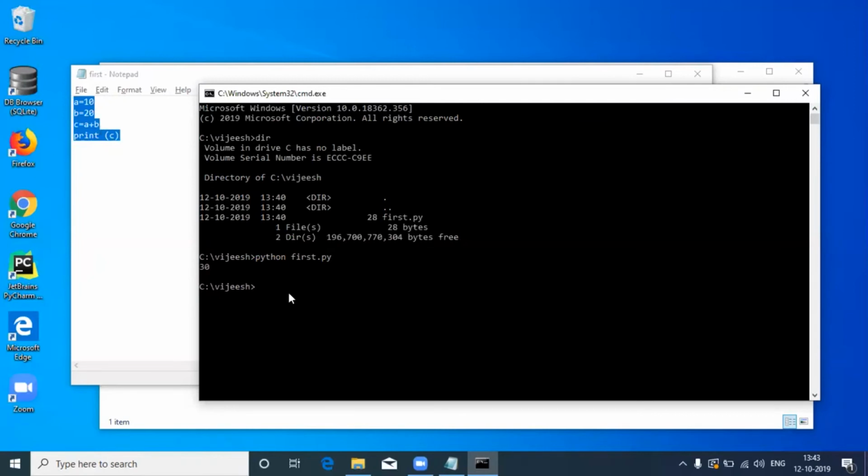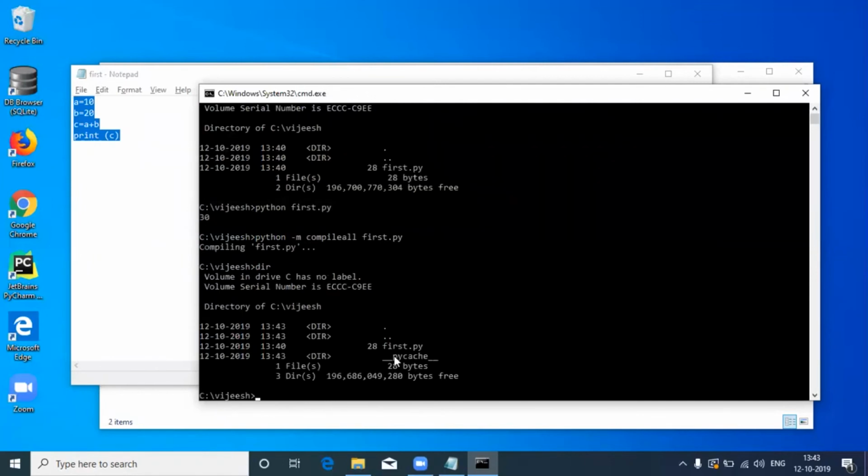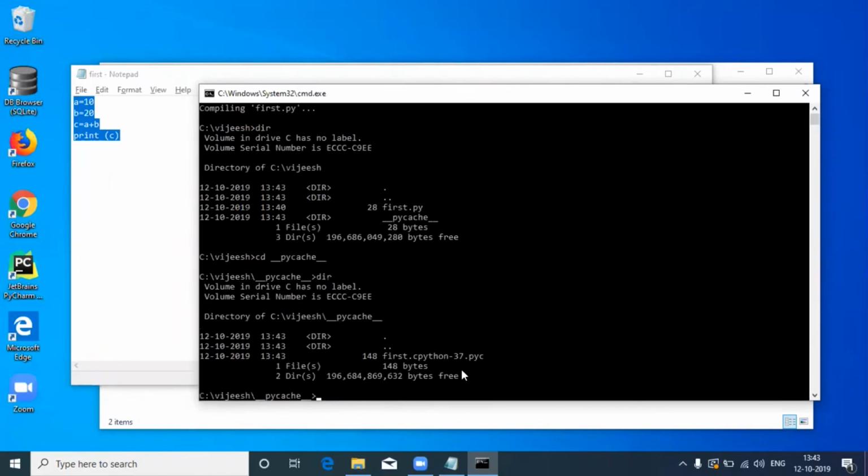python -m compileall first.py. So if you type dir, you can see a pycache folder here. cd pycache. Inside that you can see the first.cpython.pyc file.